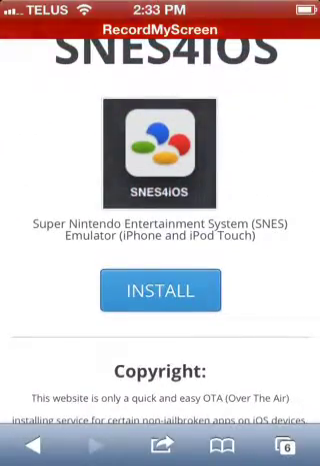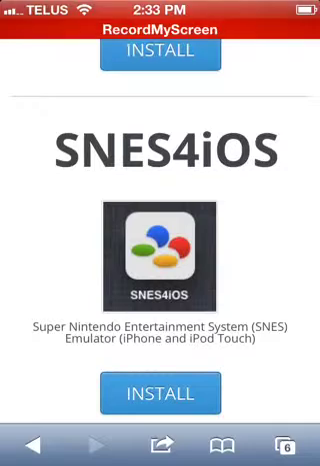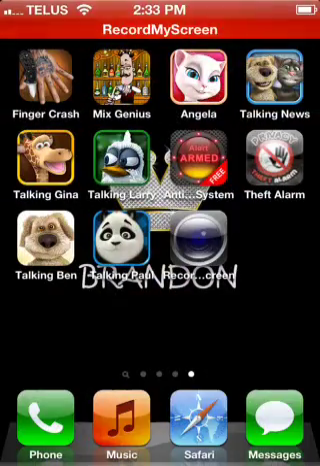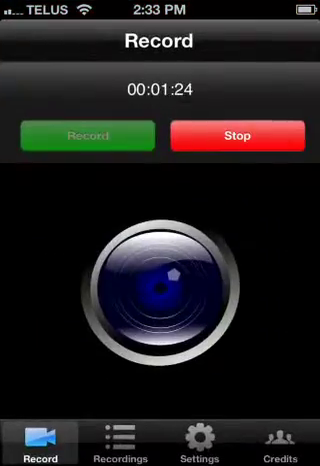The problem for me is I can't download two things. Let me download one, and if I try to download another thing, it'll just take away the first thing. So yeah, that's basically it.